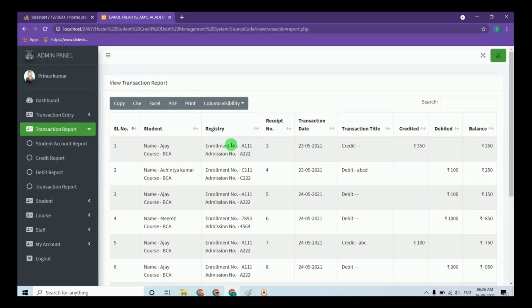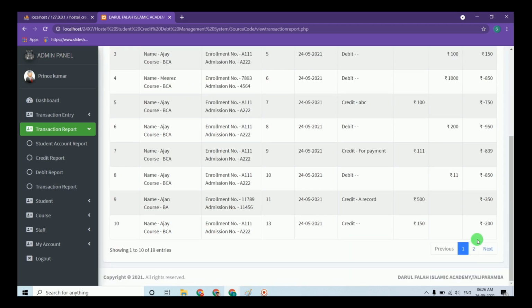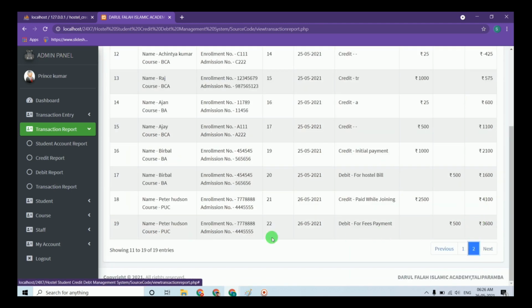In the transaction report, both the credit as well as debit reports can be viewed together, and credit details are in the credit column and debit details are in the debit column.